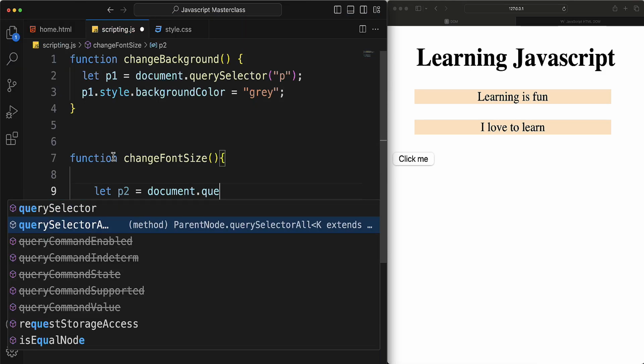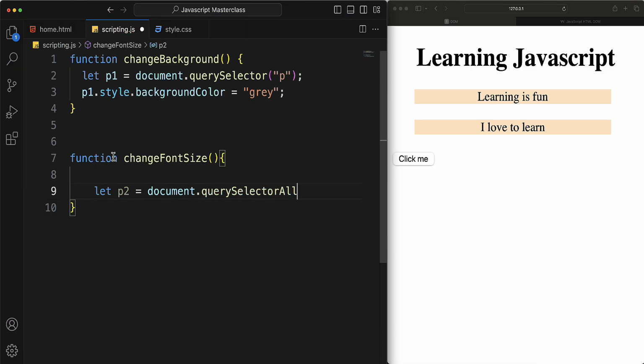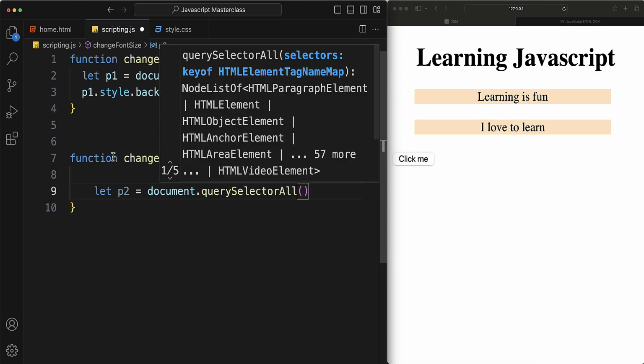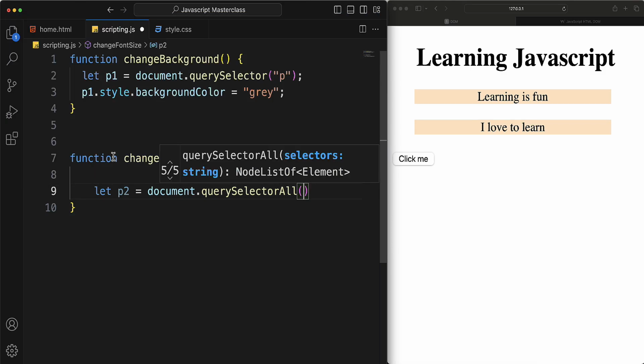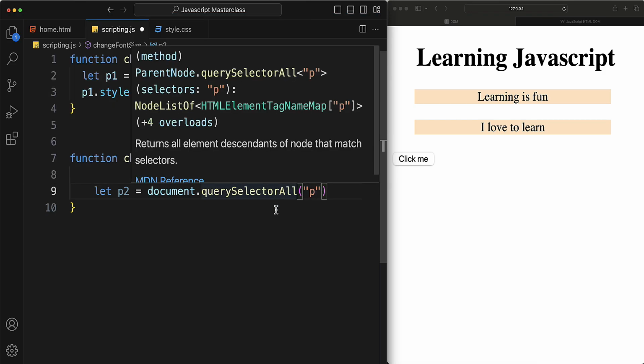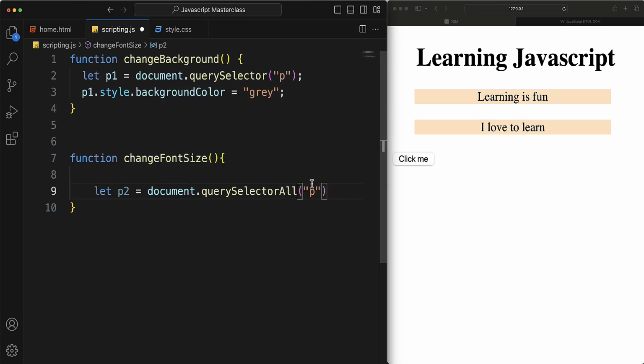document.querySelectorAll, and then I'm going to provide the parentheses and then target the p like this. And since this is querySelectorAll, it's going to select all the paragraphs that exist on this web page. So I'm going to use the square bracket notation to select the second one by providing a value of 1. If I had written 0, it would select the first one, but if I write 1, it selects the second one right here that says I love to learn. So now we have the second paragraph, right?